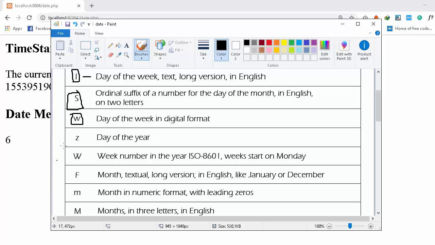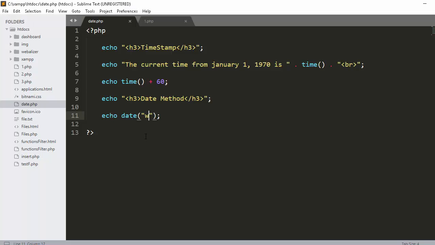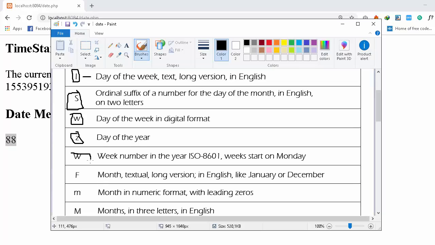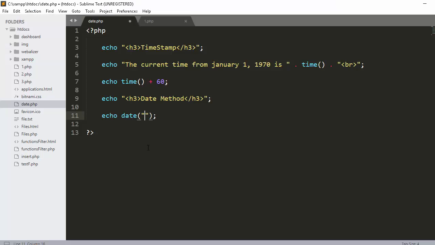After that, we have the letter small z, which is the day of the year, so our day in our year. This is the letter small z, and our day, which is now Saturday, is 88 in this year, which is 2019. And after that, we have the letter capital W, which is the week number in the year. The week starts on Monday. Let's use the capital W and see the results.